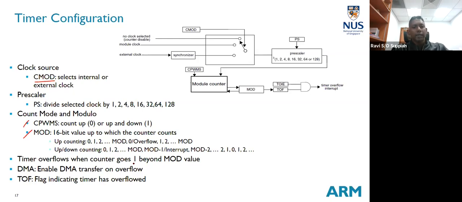When you do count up and count down, there are two ways of configuring it. You can count up. When it counts up, you reach this mod value. This mod value is the value that you count up to. So when I count, I start from 0, then 1, 2, and the counter keeps going up until I hit this value called mod. So it's only up counting. After it hits the mod value, it will go back to 0 and then start again.